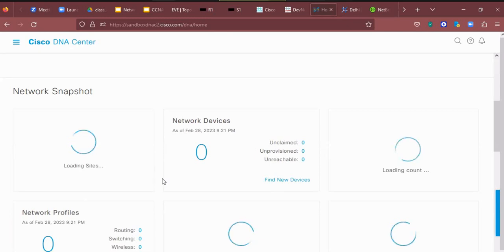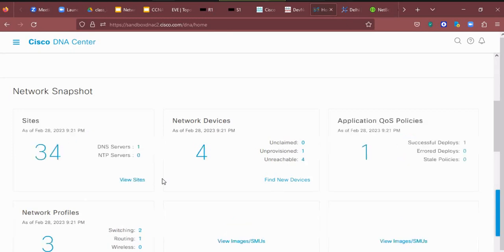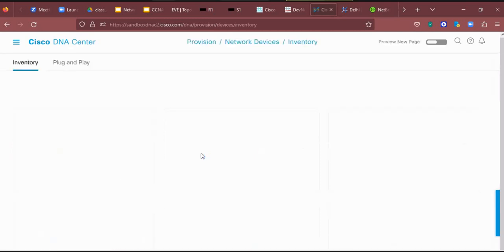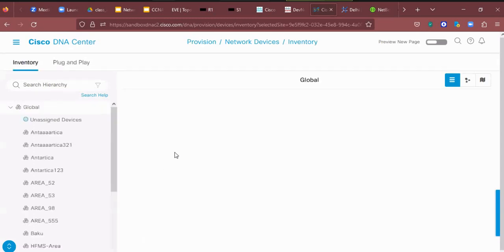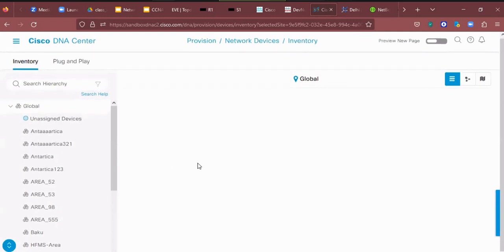Oh, they have refreshed the instance, so the devices are gone. Okay, they are there. So I see in the sandbox which they have created, there are 34 sites, 4 network devices. Let's click on these network devices. These devices are unassigned. It is still loading them.